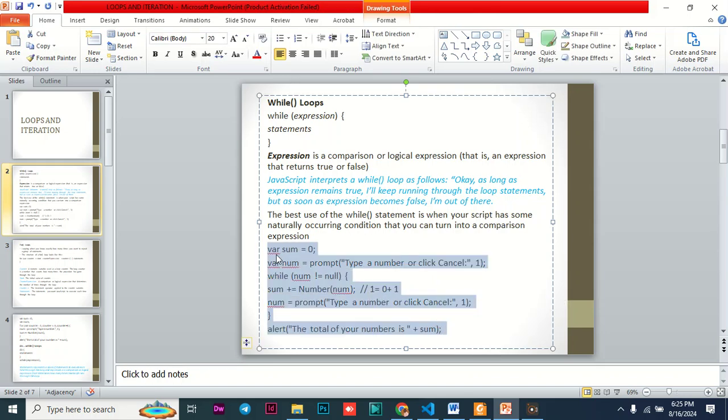This is to say that we have a variable called sum, and we are assigning it a value of 0, and then here we have num, and we are prompting the user to give us that number. Then down here we have our while. Our while is saying that num is not equal to null. So long as the number is not null, I'll keep on executing. But when the number turns to be null, I'm out of there. That's how I've interpreted that part.